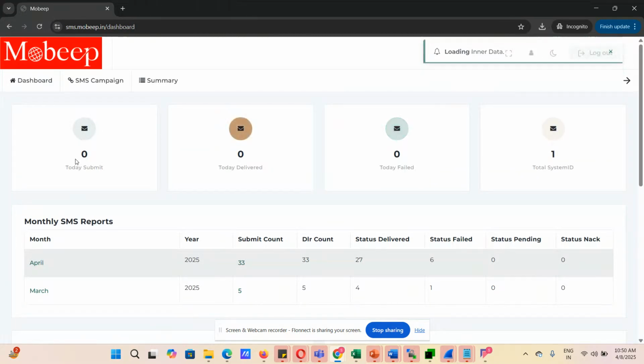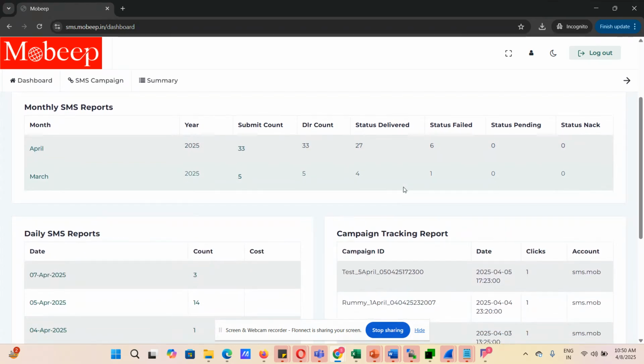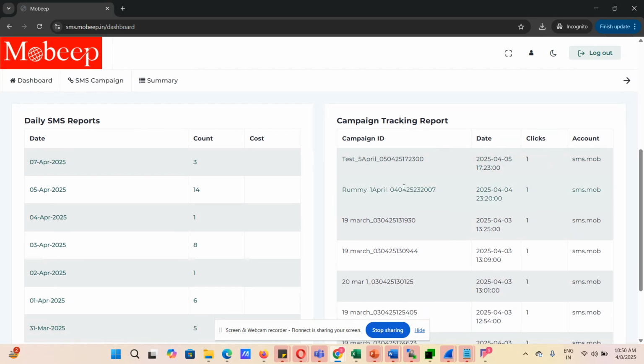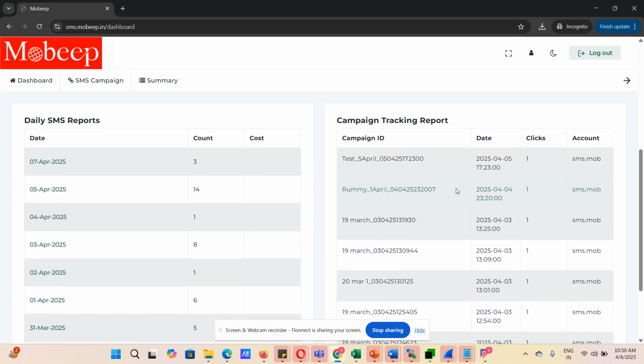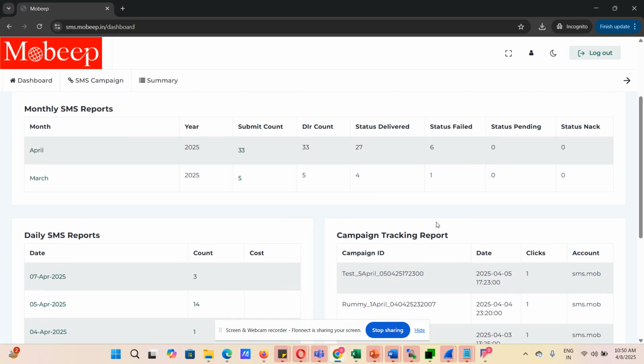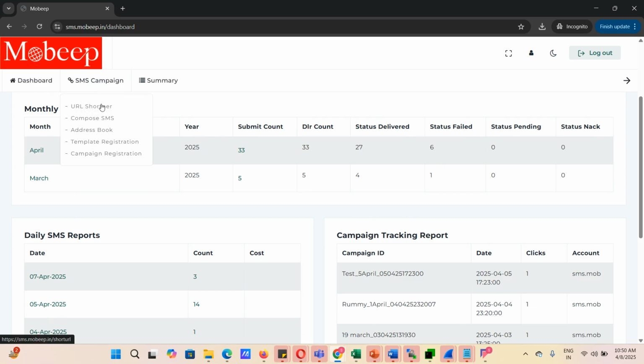This is the enterprise login, where on the dashboard we are showcasing total submitted, total delivered, total failed, the monthly report, and the daily report, like what the count is. And the tracking report shows how many clicks are being received on a specific date for a specific campaign. Apart from that, next, we have the SMS campaign.